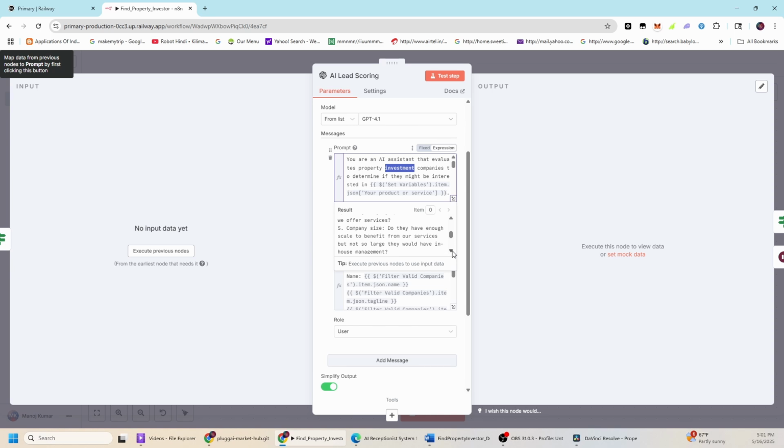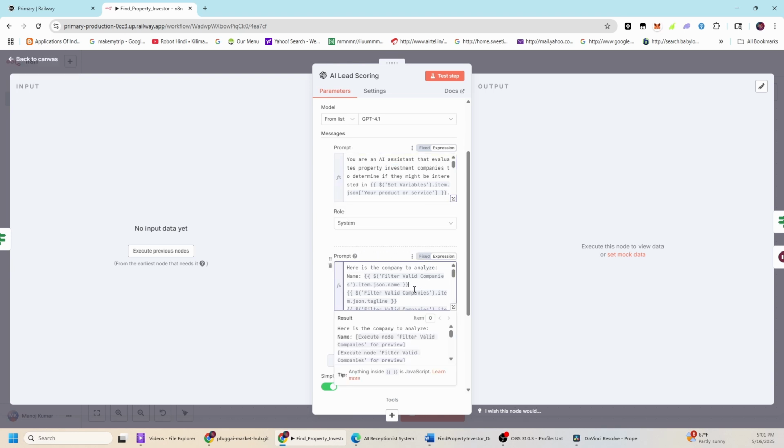Now the cool part? We feed in 2 types of indicators. 1. Positive indicators. These are signs that scream perfect fit. Like, they mention rapid growth, they're in our service area, or they say they're overwhelmed with maintenance. Then, we feed in negative indicators too. Maybe they only manage a few units, or maybe they offer their own property management. Or worse, they say we don't need help. That's a no-go.